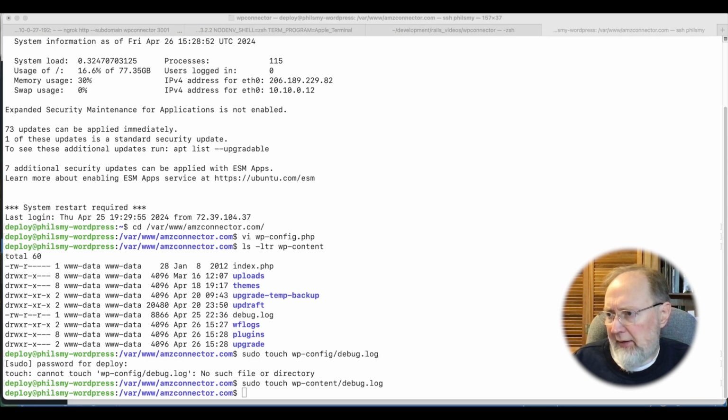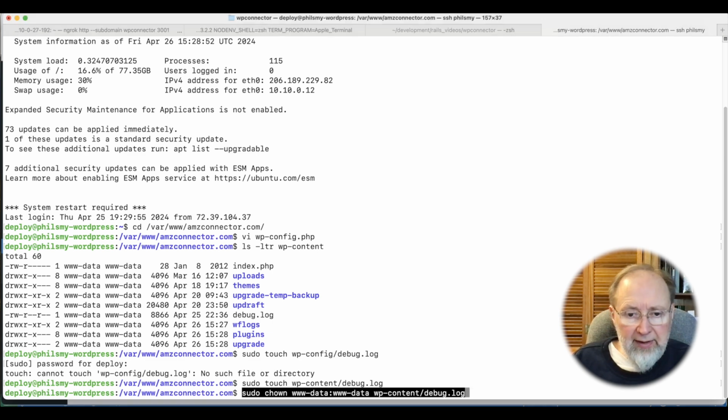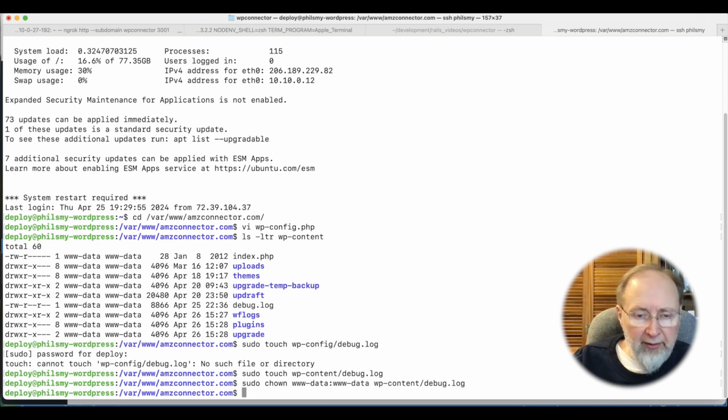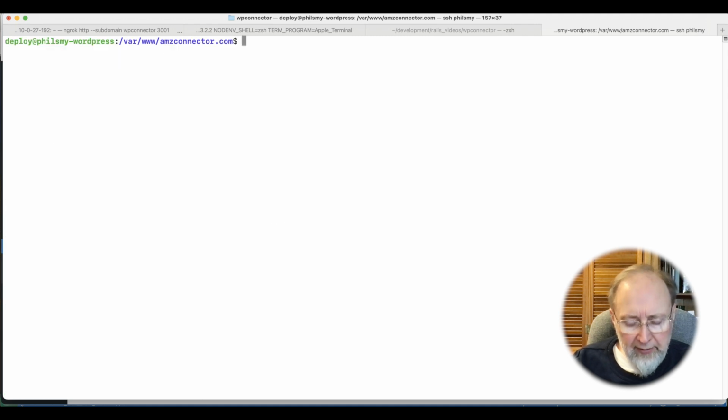Just gonna fix that. And my notes for you. And then when you do a touch, because you're doing sudo, it will be root. So you need to change the ownership. So you would do something like this: chown, user and group of data, WP content debug log. So mine's already set, but I just wanted to show you. And yeah, good to go. I'm just going to zero out that log.